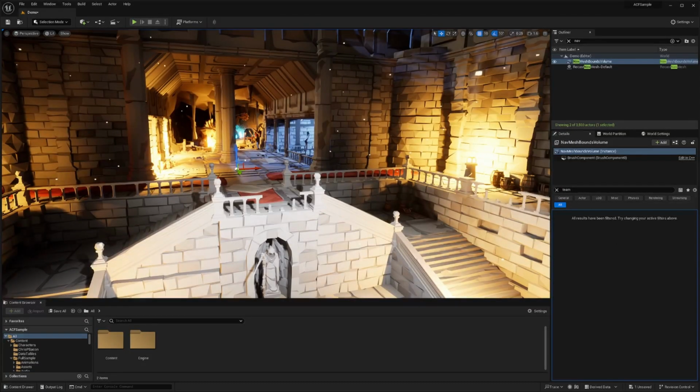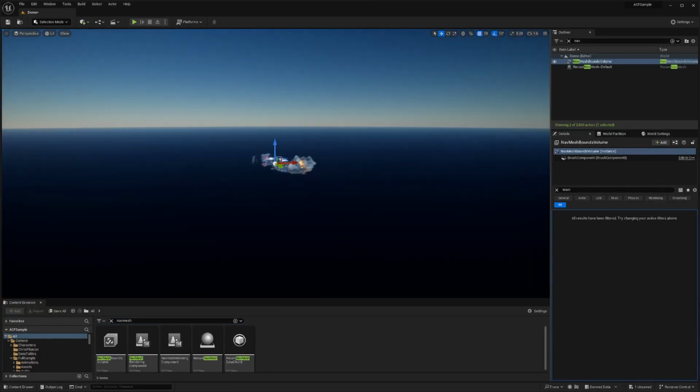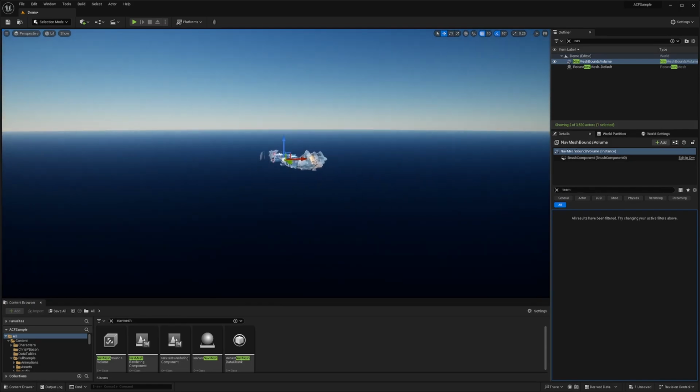The first thing we're going to be doing is adding a nav mesh to our map. If you're using the full sample map, it's already there, and it will be called the nav mesh bounds volume, and it should cover your whole map.